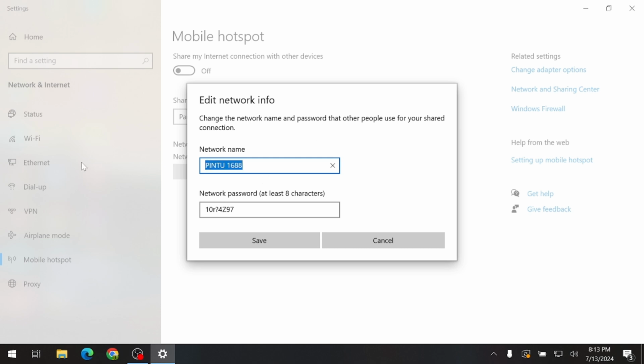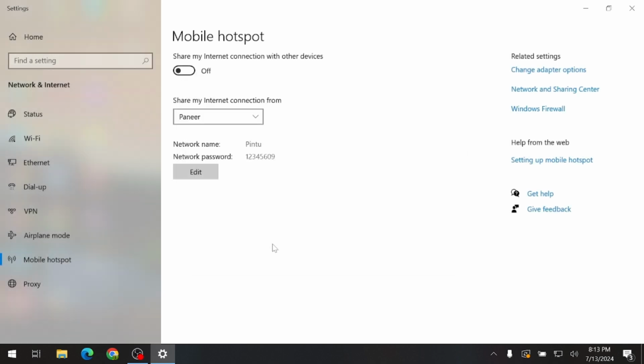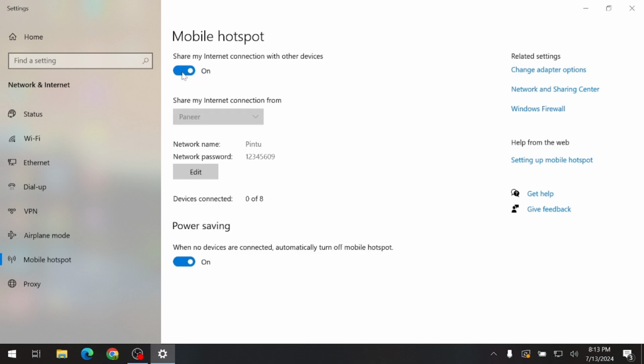So let's change it to pin 2 and the password will be 12345609, okay, for the safe side. So done, this is done. I'm going to turn on the hotspot and it's done.